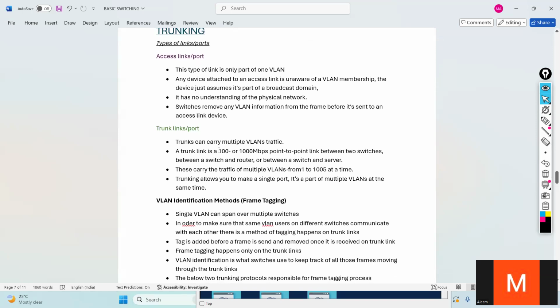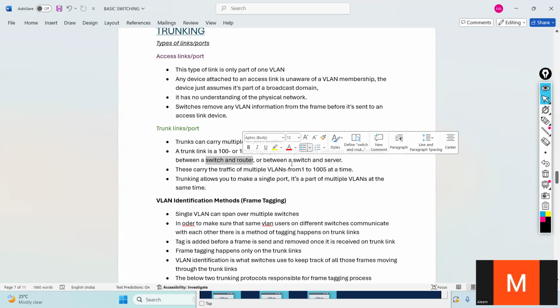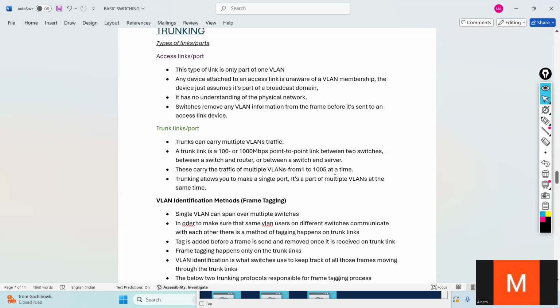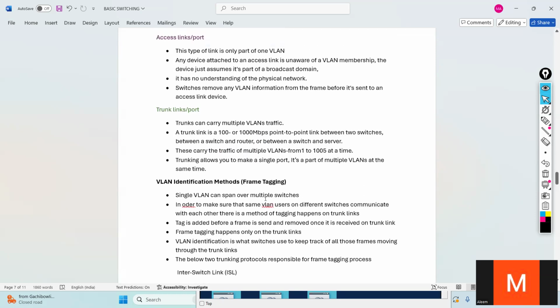So a trunk link is a 100 Mbps or 1000 Mbps point-to-point link between two switches, and that is where I configure it: between switches, or between a switch and a router, or a switch and a server. It carries the traffic of multiple VLANs from 1 to 1005. It can carry transport also, which we'll discuss later on. A trunk makes a single port part of multiple VLANs at the same time. So wherever we configure the trunk link, it's part of multiple VLANs.